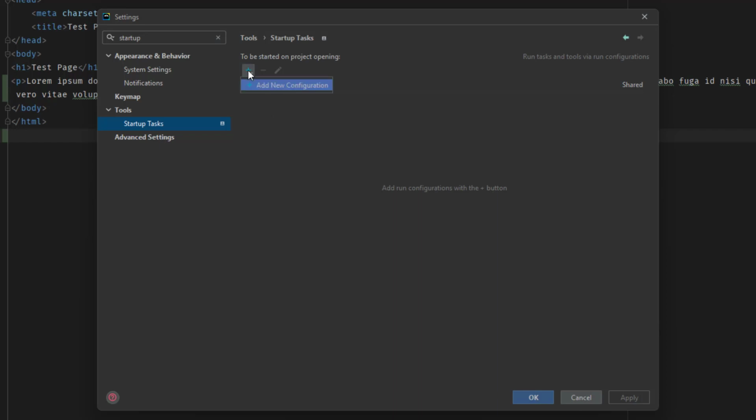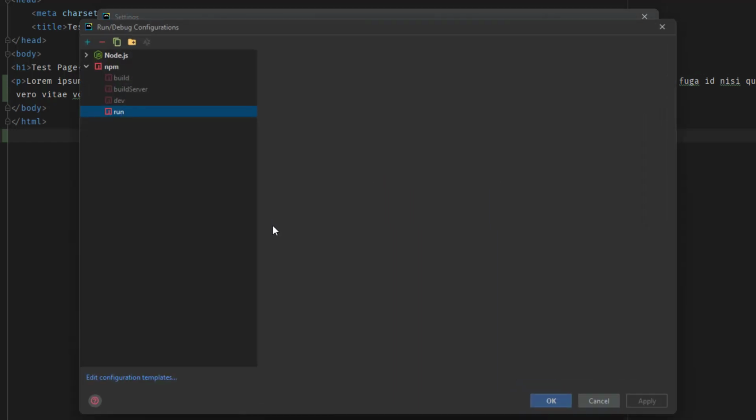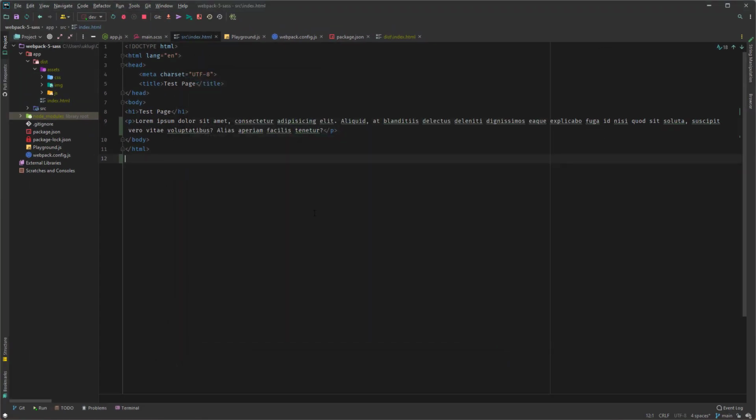So I go here on the plus and then add the configuration, then I choose npm. And I don't know why it's adding a run configuration here for me, but I remove this one, choose my dev, and say okay, okay here. And now every time I launch WebStorm with this project, I get the dev configuration run from the startup.